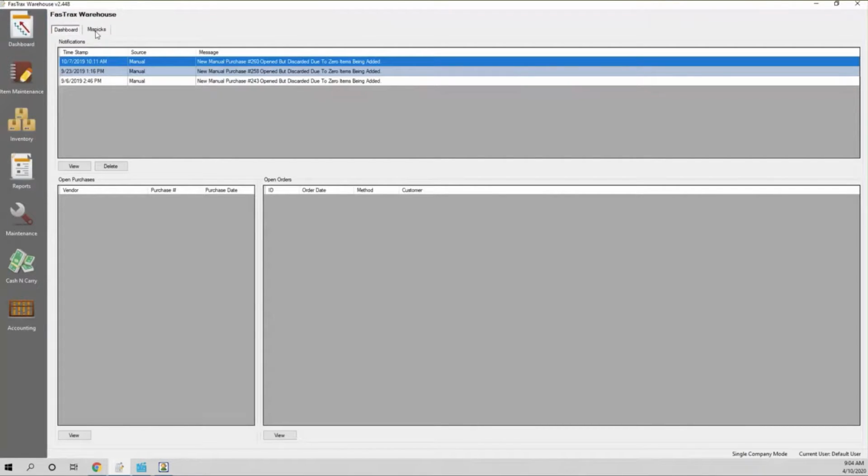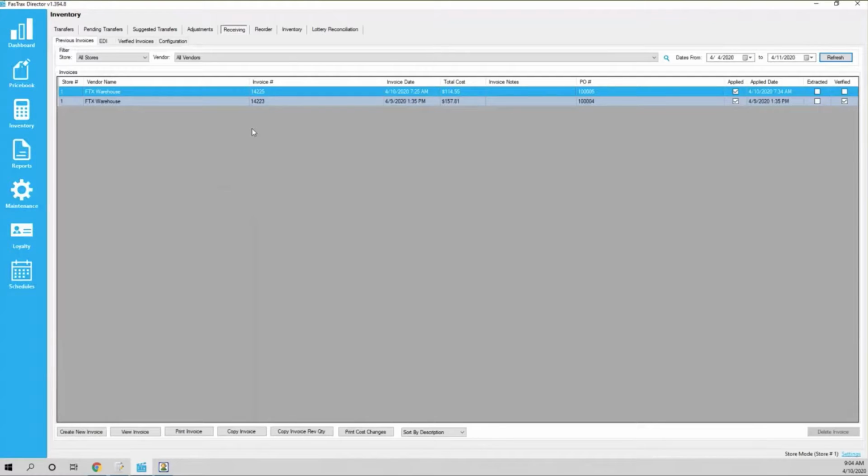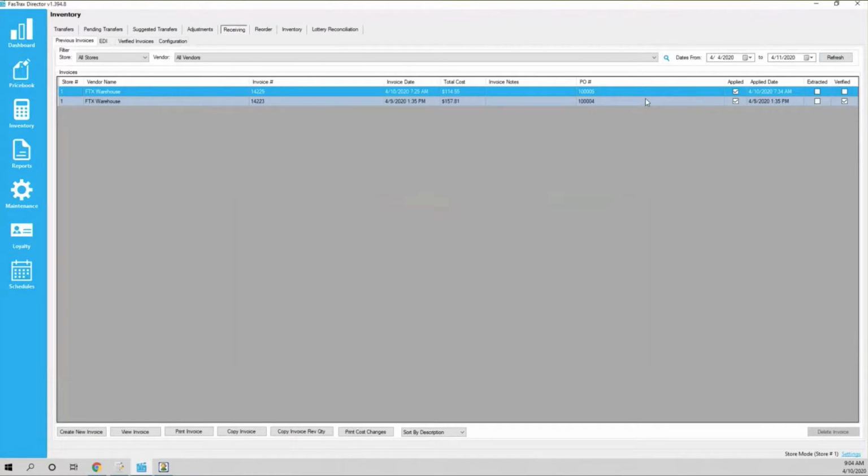As we can see right now, I have no Misspick going in. I have already gone ahead and done an order today from the warehouse. I've already applied it, as you can see. I've got these 3 items on it. Since I've already received it, I'm going to go into the handheld, and from there we're going to verify the order.